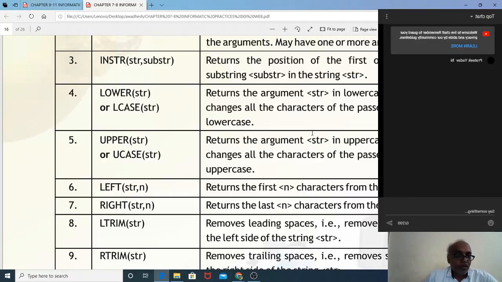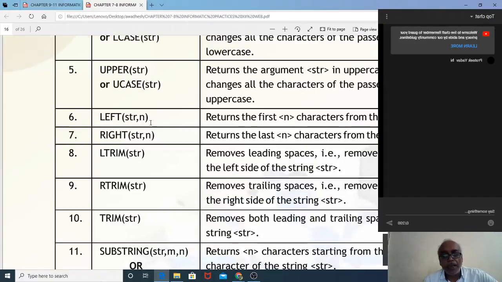Lower name. So what will happen? All the names will now be displayed in lowercase characters. Next, LEFT(str, n). So what is happening in this? You will find that it returns the first n characters from the string str.